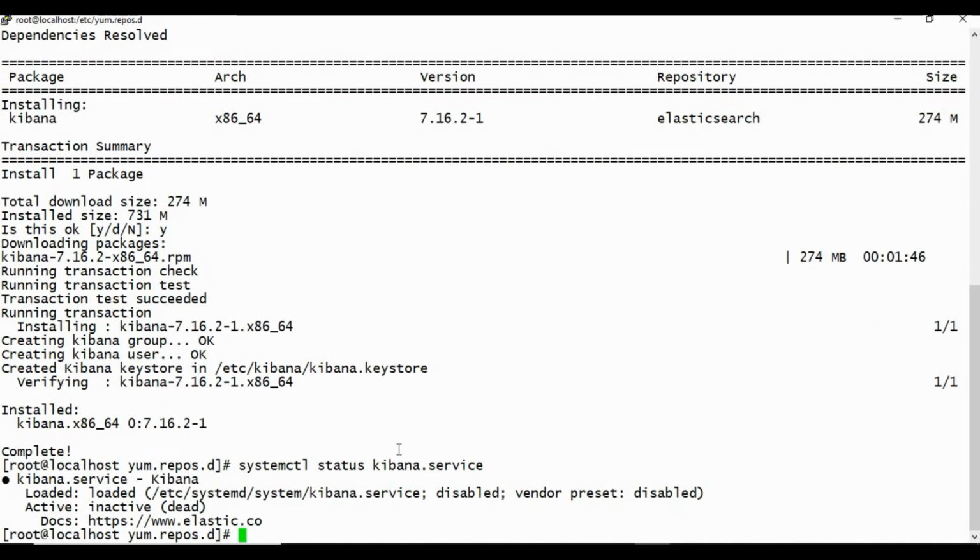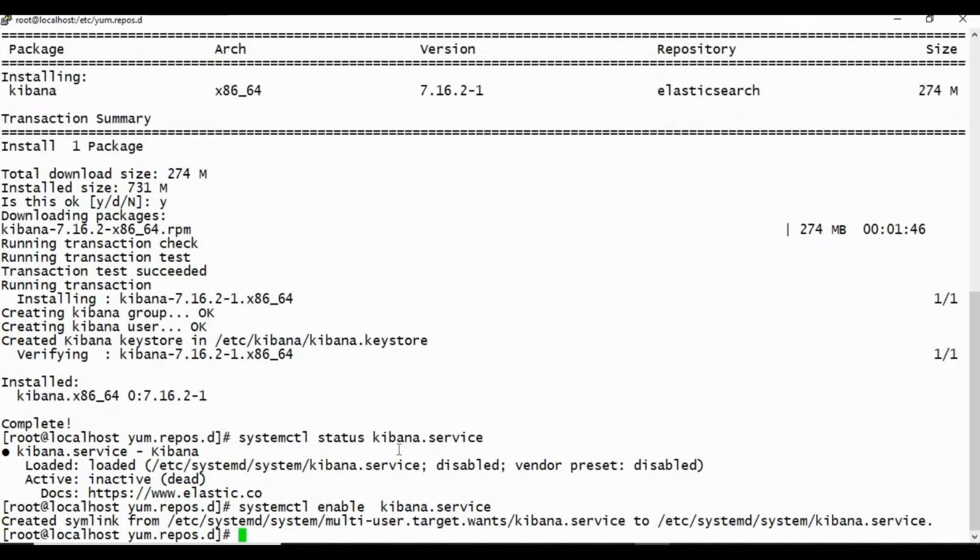So you can see the status is down or it's inactive. So first of all, I will enable the Kibana service. Then I will start the Kibana service.